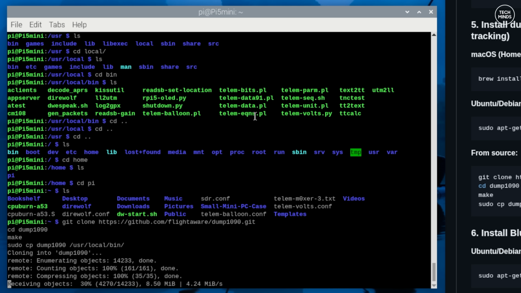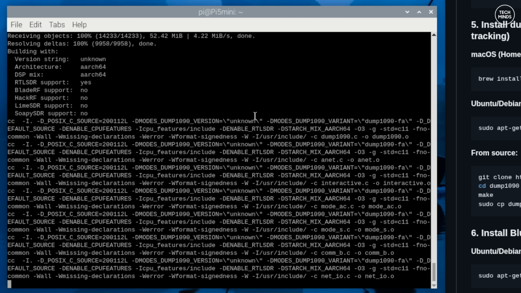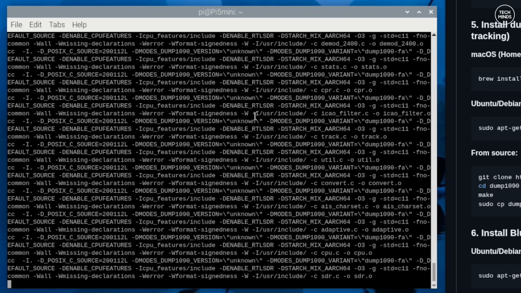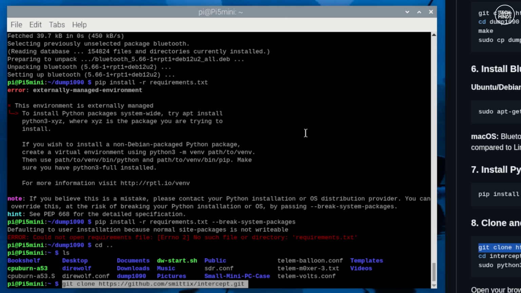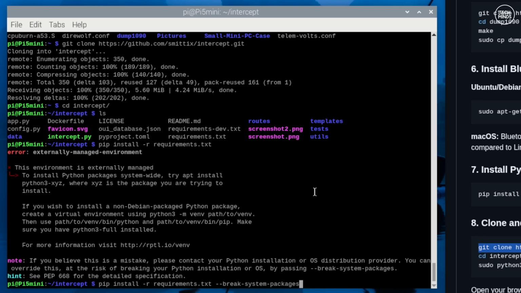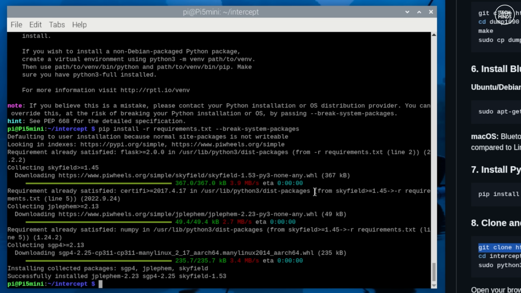If you find you are having issues with the dump1090 installation command, then you'll need to install this by compiling from source, which is actually not as bad as it sounds. Dump1090 will be required for receiving aircraft, so it is one of those must-have external tools. Once you have dump1090 installed, you can go ahead and install BlueZ Bluetooth. And then lastly, you need to git clone the Intercept project and run the pip install requirements command to finish installing any third-party applications that are required by Intercept.